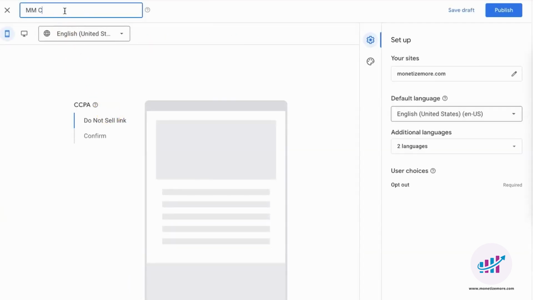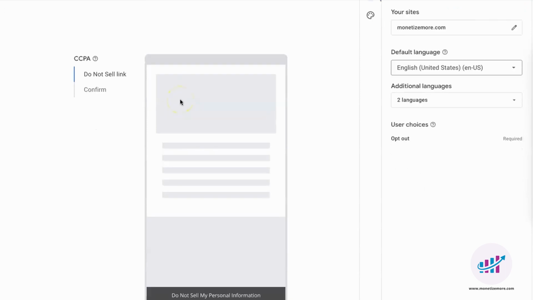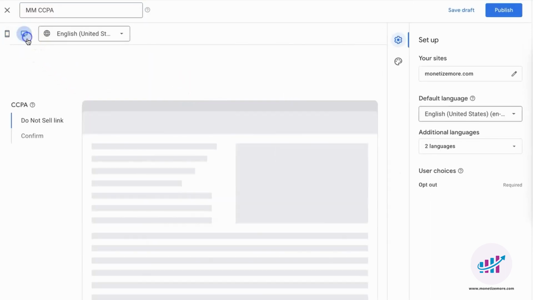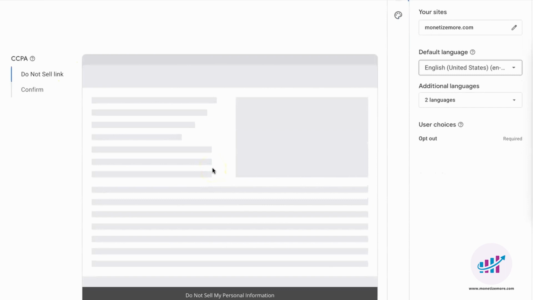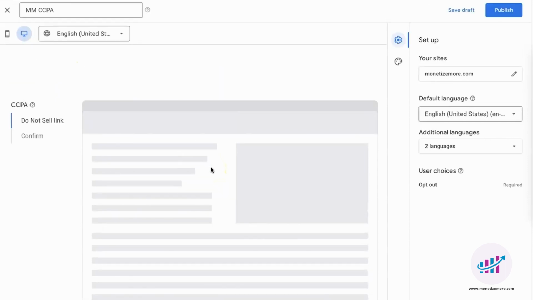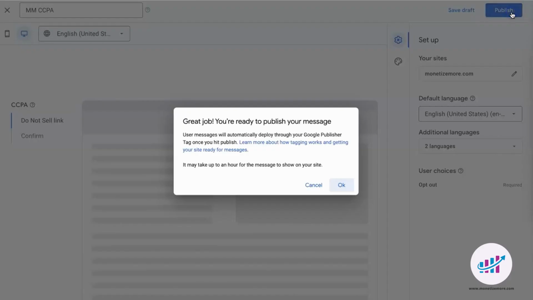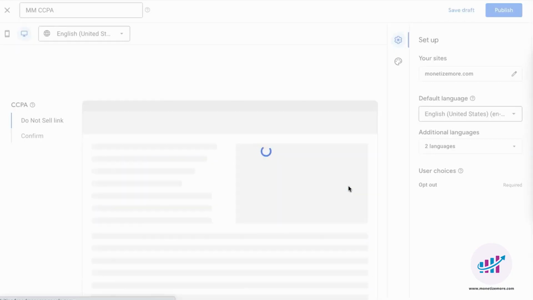Now you can add the name of your message. You can also simulate the message on both mobile and desktop to ensure that it's displaying correctly. Once you're satisfied with your message, click Publish and then click OK. Congratulations! You've successfully set up CCPA settings on your website.